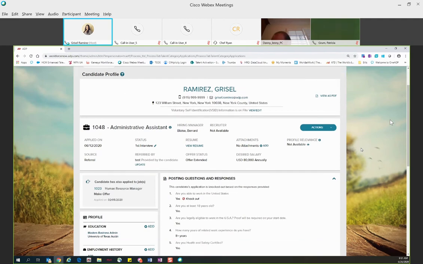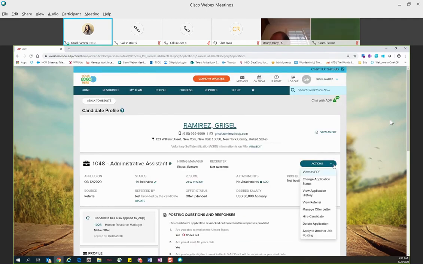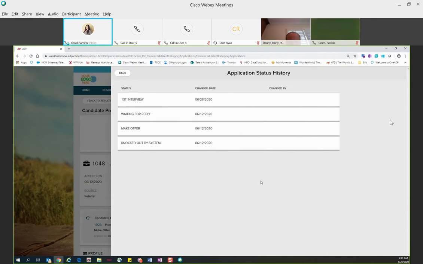All right, we'll go ahead and go back to the actions here and go down the line. So the view application history is what we also saw on the PDF file, but if I click on this, this will actually provide you a list of the audit trail of what has happened with this particular applicant. You'll see that it'll tell you that they were knocked out by the system depending on how they answer those questions. We also made an offer on this particular day. We're waiting for them to reply to the offer letter.